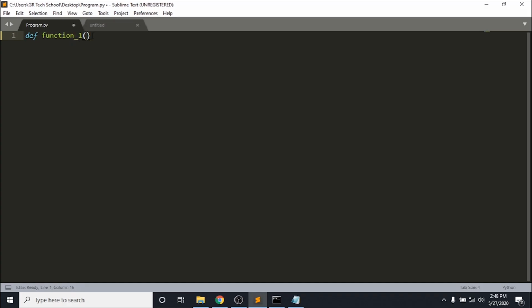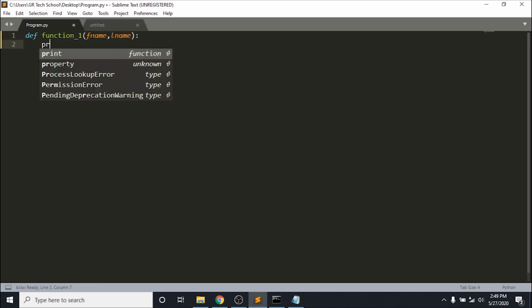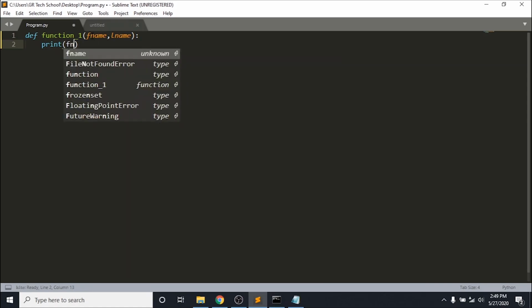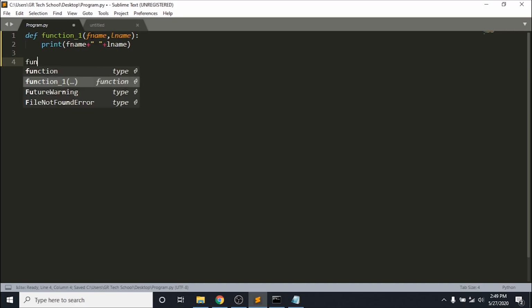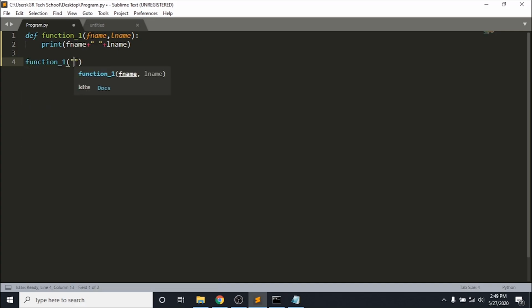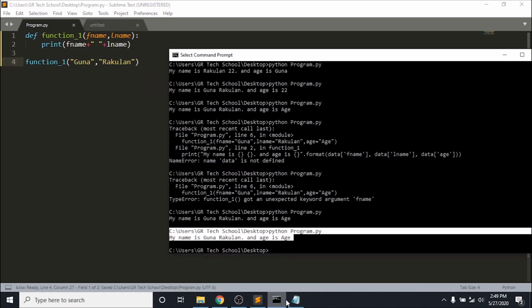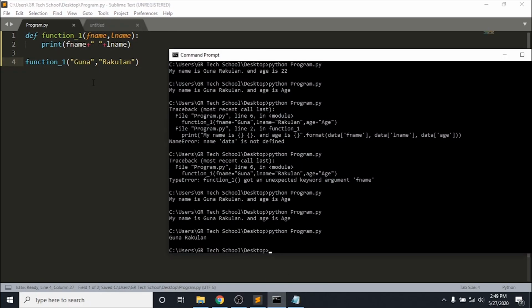I want to put a f name and L name here, and I can print f name plus L name. So this is the basic function. For example, we call the function and I'm going to pass my first name and last name. We already learned this one. This is the basic thing.